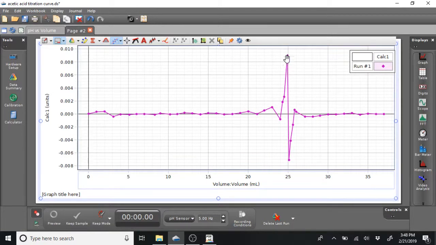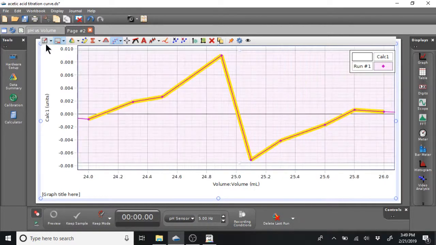So I'm going to expand this region of the graph. And the way I'm going to do that is I click on this button here. I get a little selection box. I'm going to slide that over and then resize it so that it covers just the area right around 25 milliliters, right around where my equivalence point is. Where we get this sharp cross of y equals 0, that is our equivalence point. Okay, now I can go over here and click on this scale to fit and expand that. And there I have it.